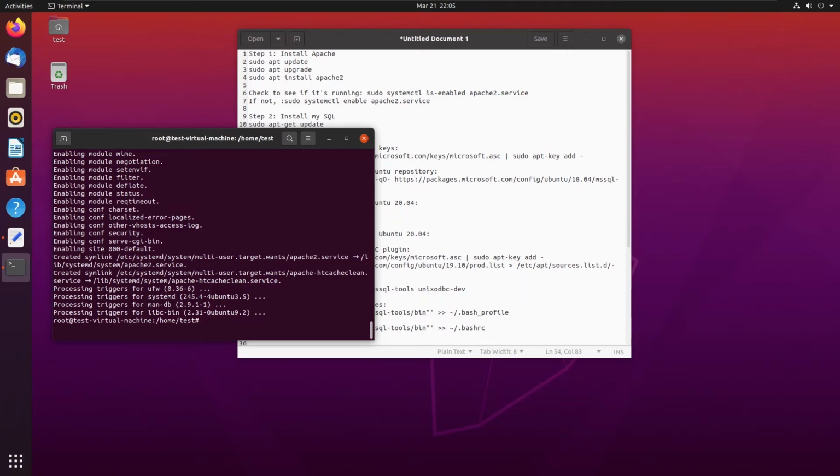Alright, after you're done with that, you want to make sure that it's running. So type in the command sudo systemctl is-enabled apache2.service. And if it says enabled, you're good to go. If not, you'll want to type in sudo systemctl enable apache2.service.